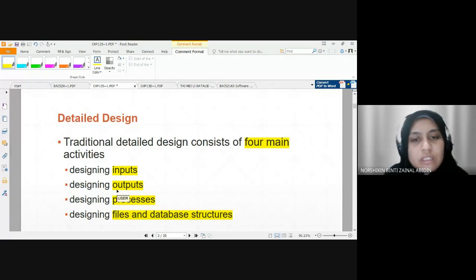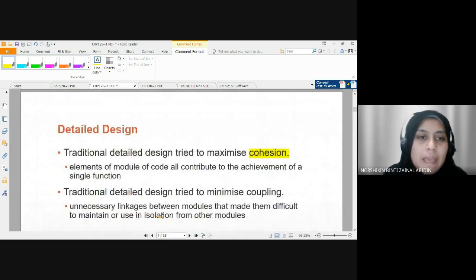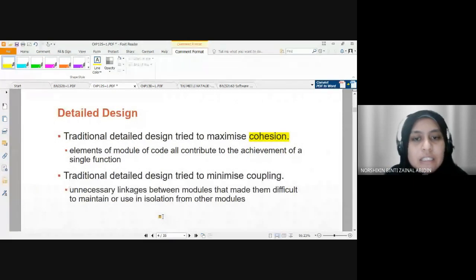Traditional detailed design consists of four main activities as highlighted: the input, output, process, and file and DB structure. Input is whatever we take or receive for our diagram. Output is what we produce, or the result. Process is how we convert the input into the output, and then file and DB structure. Traditional detailed design tries to maximize cohesion.